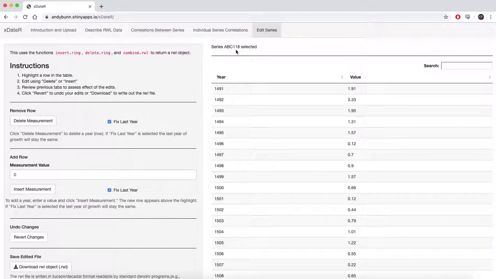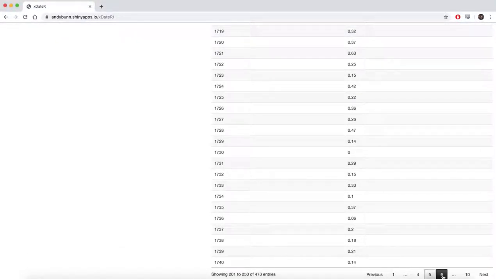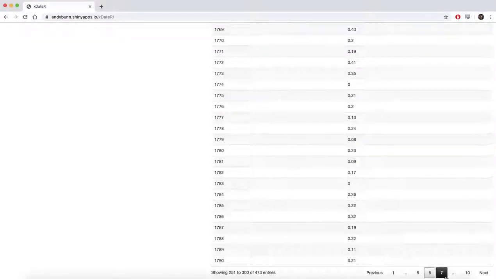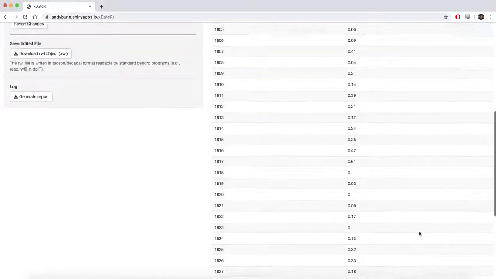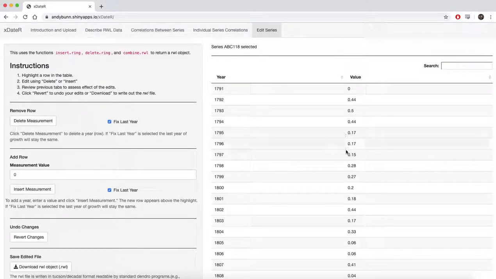And so here we've got series 118, and if we think there's a missing ring around the year 1800, we can actually edit the RWL file right here using the insert ring and delete ring functions. To do that, we could go here to find the year 1800 by scrolling through, finding the right page. Here we've got the measurements over here. These are the ring width measurements in millimeters for each individual year. And so we thought at this point there's a missing ring around the year 1800.